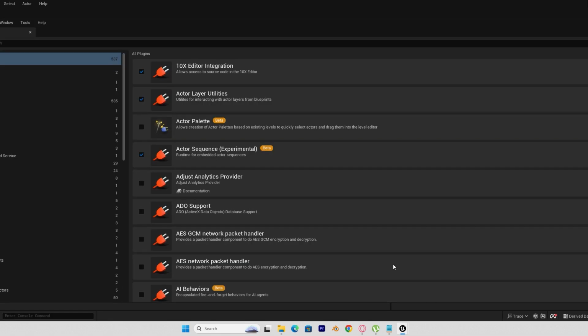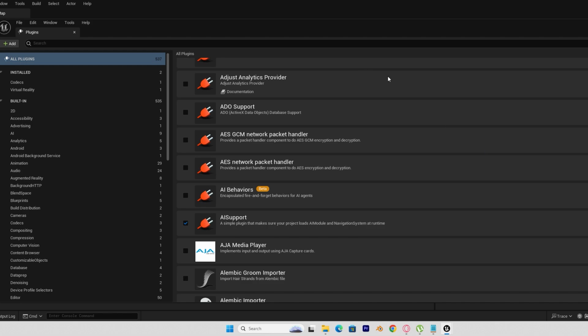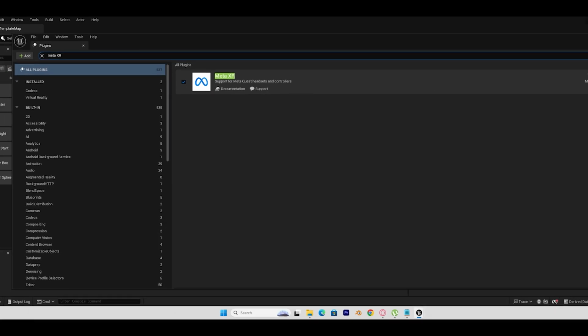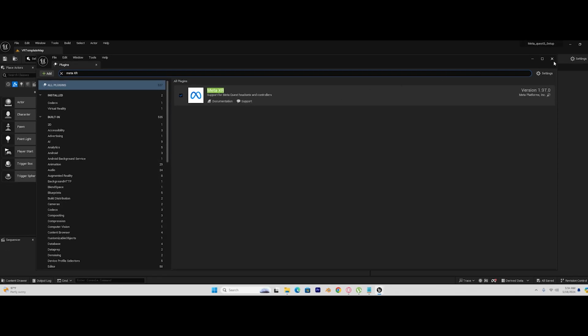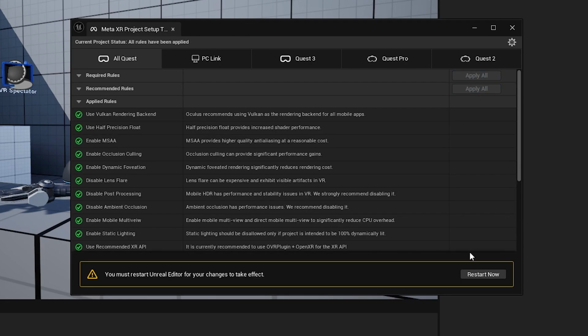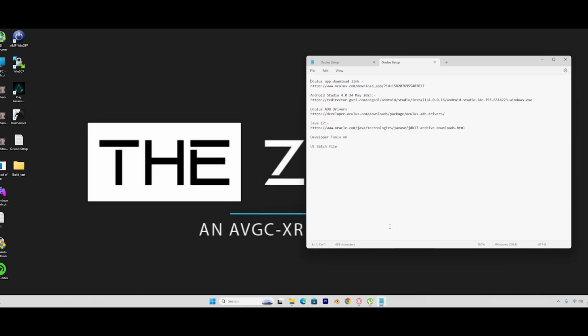So I'll click on next and skip. You can go back into your plugins and check if your Meta XR is on. So it must be on, like, yes, it is. Now I'll close this window and you'll get this project setup window. You just click on apply all and restart.